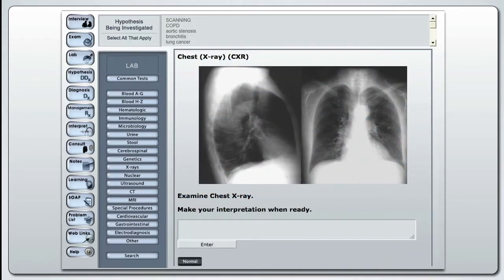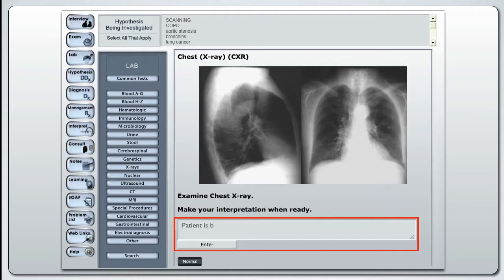Lab test results can come in several forms: text, charts, video, or graphics. To learn whether students understand the lab results, you can require them to interpret lab results. That function also is available in the exam and the interview.